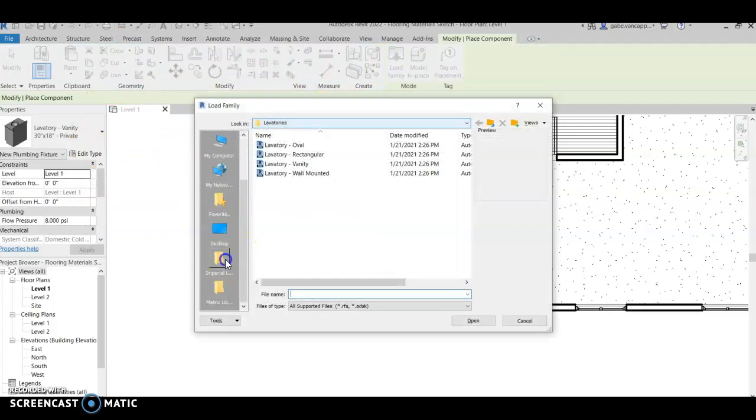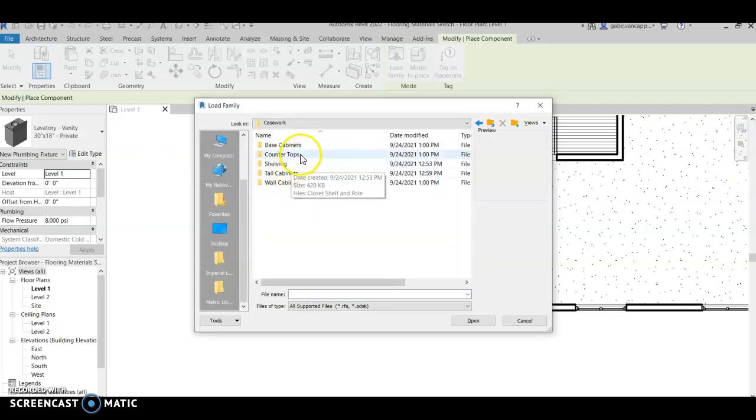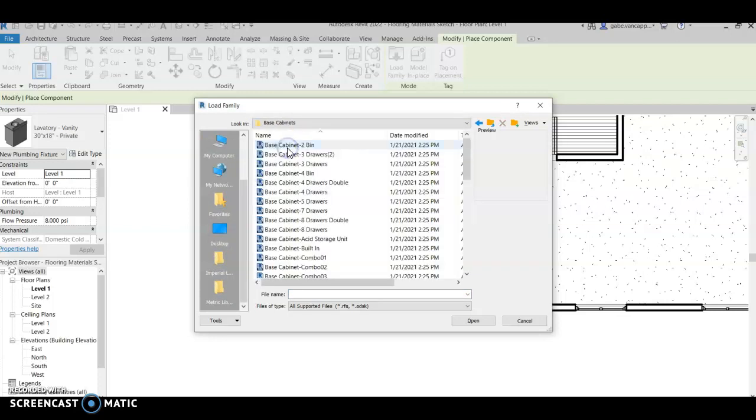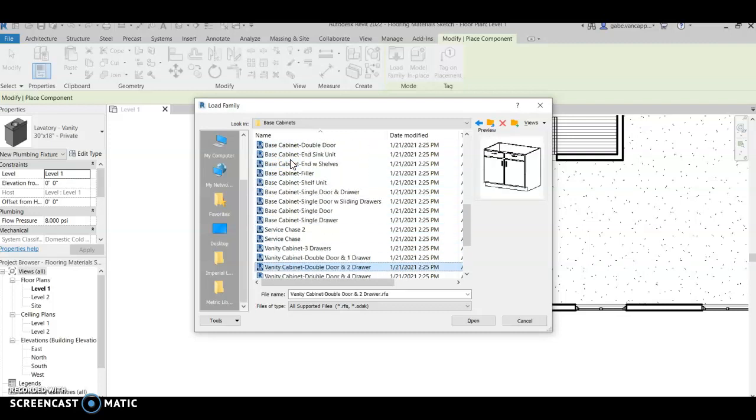So let's go to Imperial Library, Casework. This is where you can find all your kitchen cabinets, base cabinets. Let's see. None of those are really going to work for that bathroom.